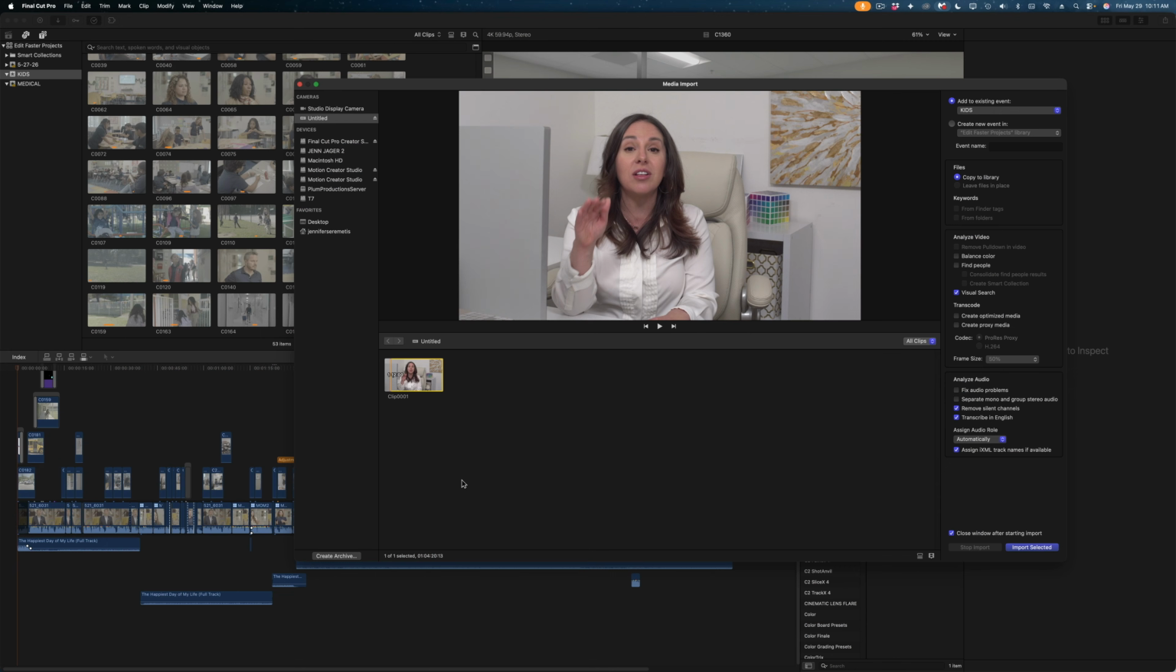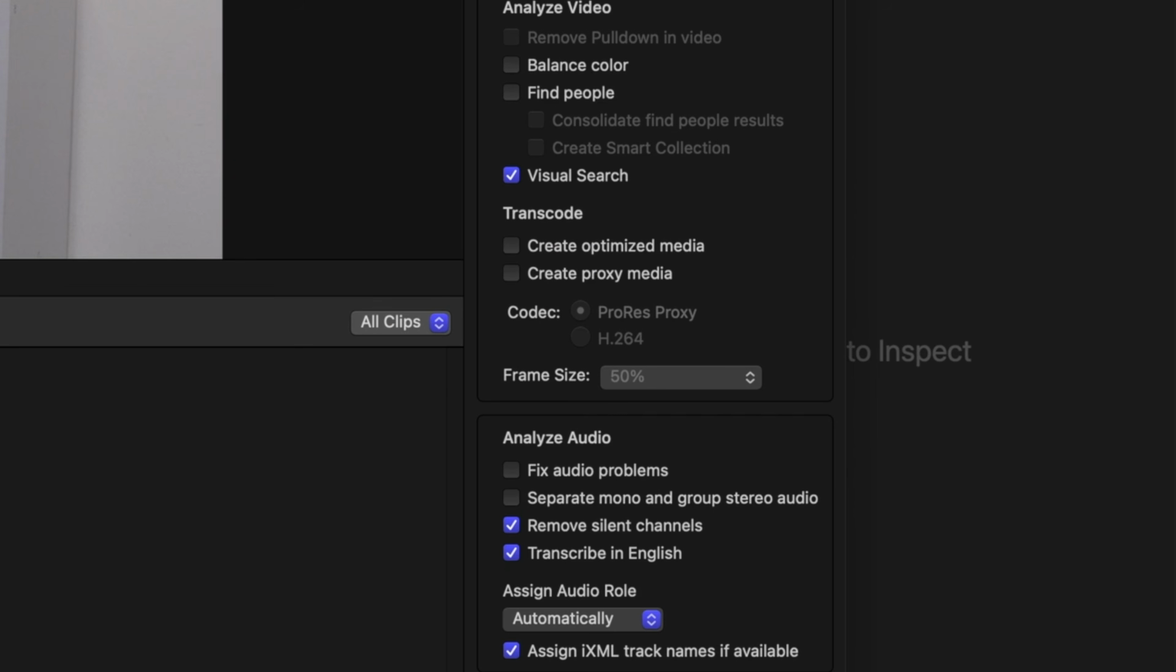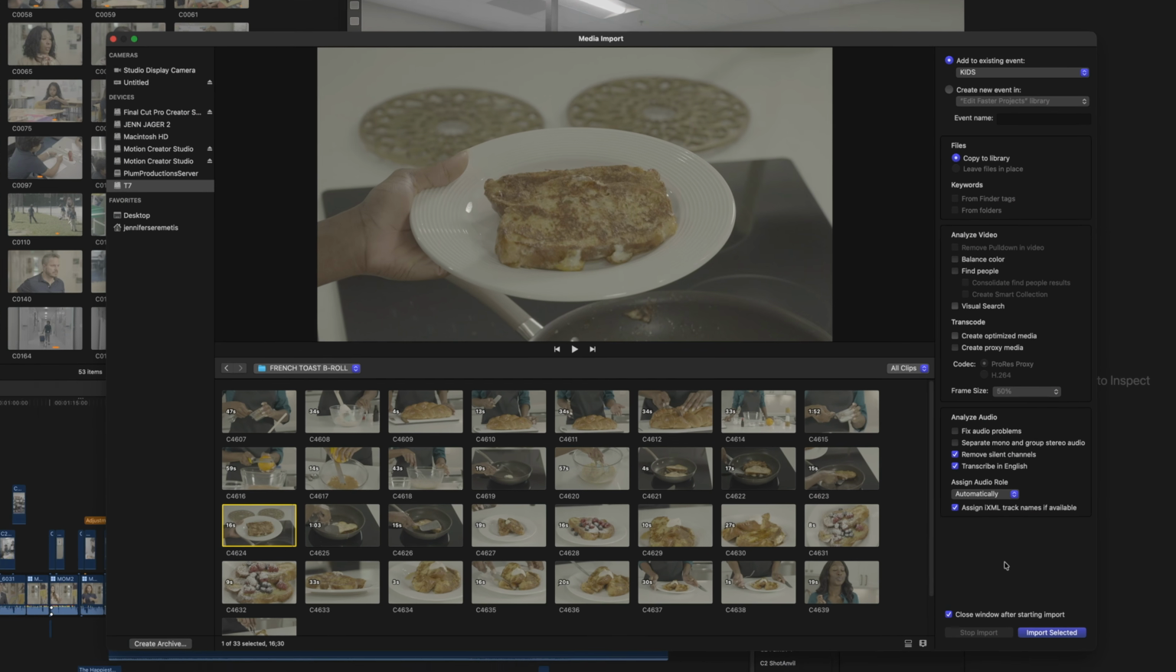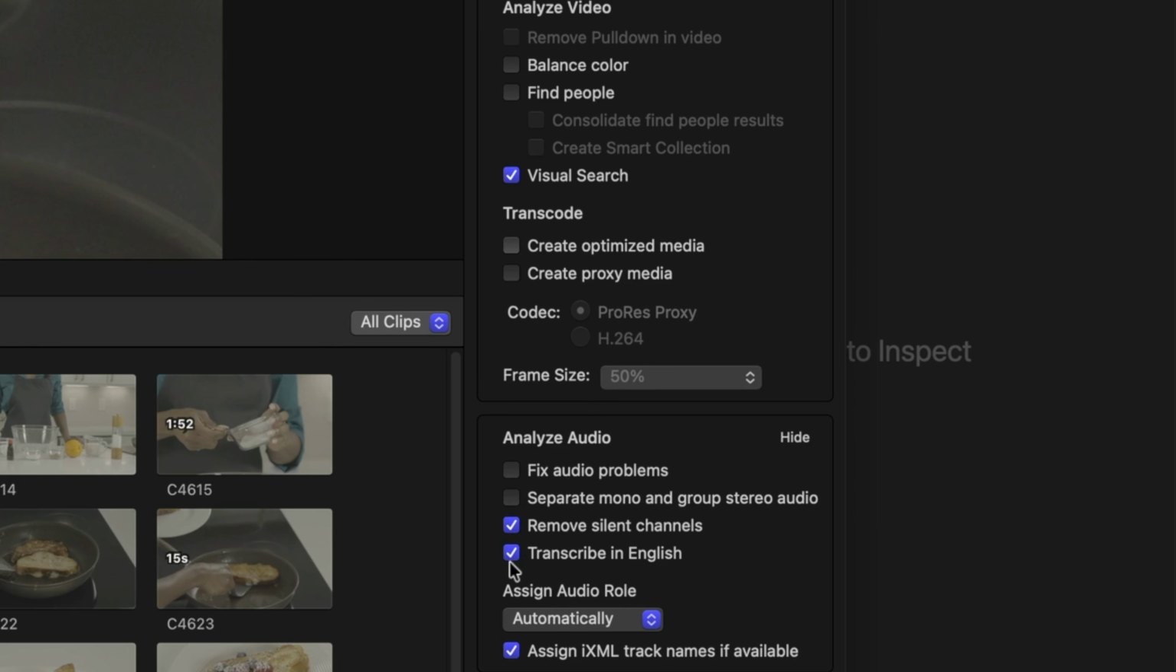Another way to reduce your Mac's effort is to be strategic about clip analysis during import. So for instance, you can see that I've got a clip of myself from a previous video here, and it's just one shot of me talking. So I don't need Final Cut to perform the visual search on this clip because it's just me. So you can uncheck that process before you import. Conversely, if you're importing clips that are entirely B-roll, I want it to do that visual search, but I don't need it to analyze the transcription. That's an unnecessary process here. So really, just be mindful about what processes you need to run when you're importing your media because every situation is different.